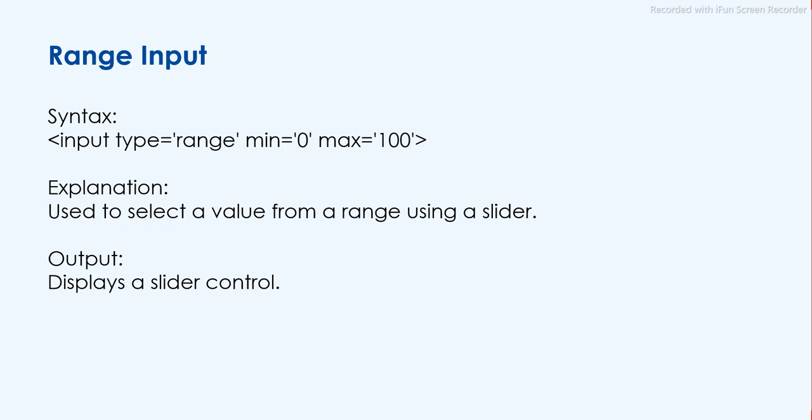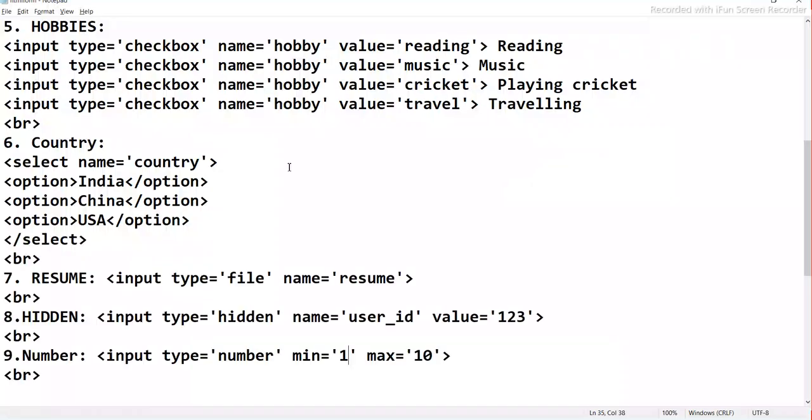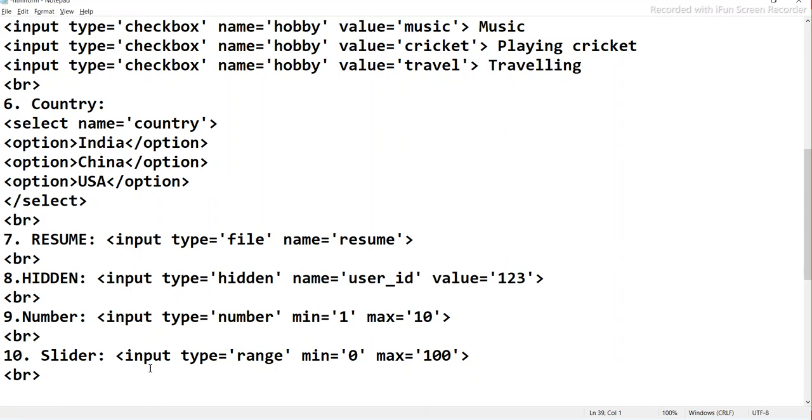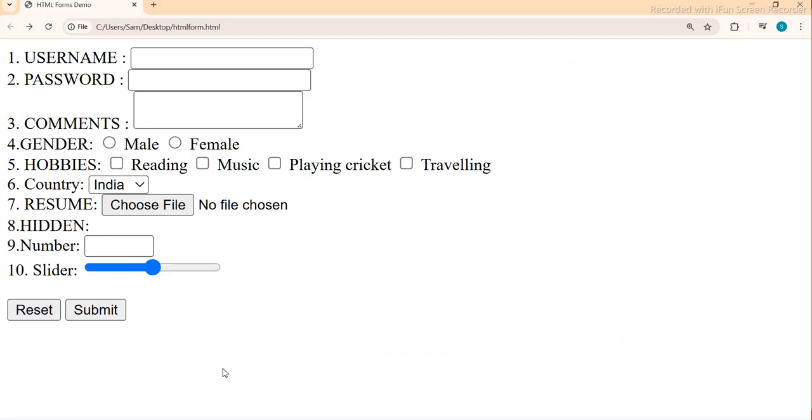I can select any one value between 0 and 100. So let's see how to do this. So this is my slider control. When I run this, you will get a slider like this. If I choose like this, it is 0. If I put it like this, it is 100. If I choose something here, it is like 50. So through this you can give the input to the server.